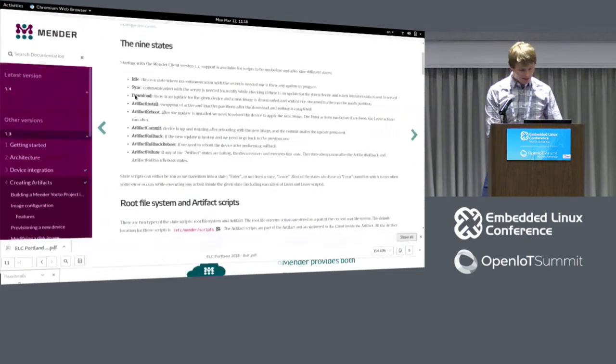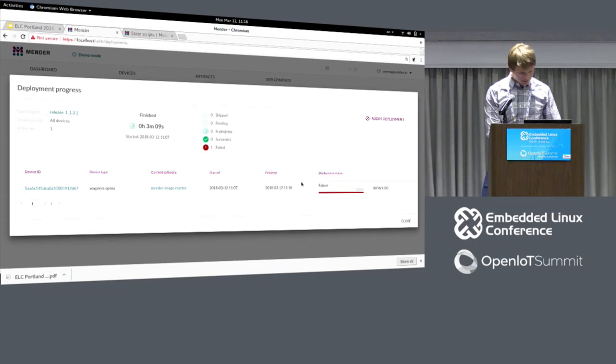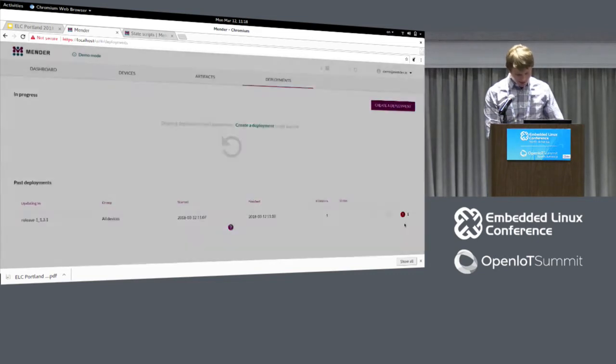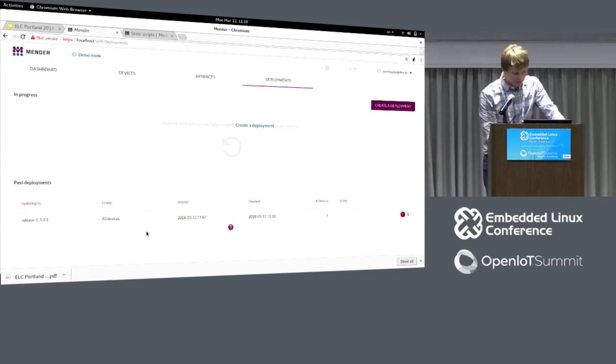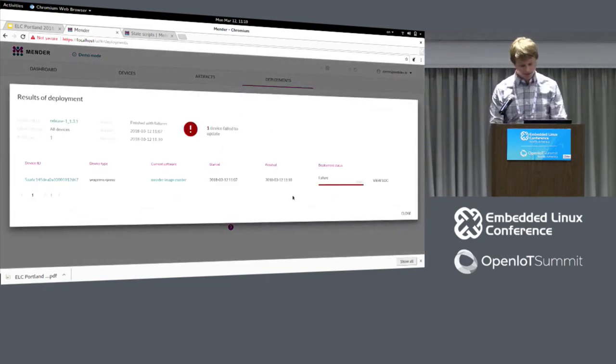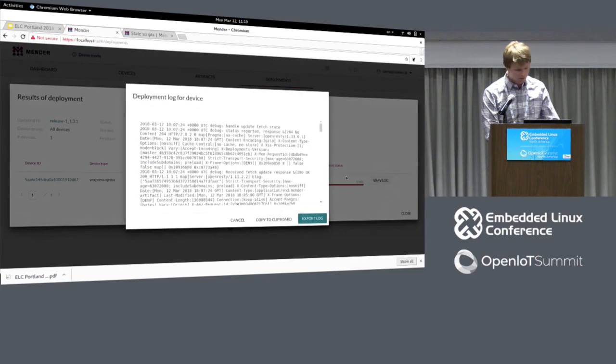No. All right. Let's see if we have a failed update. So in this case, you would get a past deployment here, obviously, and then you can see what happened. I just had one device here, and it failed. But the device came back up, so now it has rebooted twice. It rebooted, it wrote the update, and it rebooted into it, or it might have rebooted into it. And then it rolled back, so it's still in a working condition here, and it reported to the server what happened, but this is quite detailed.